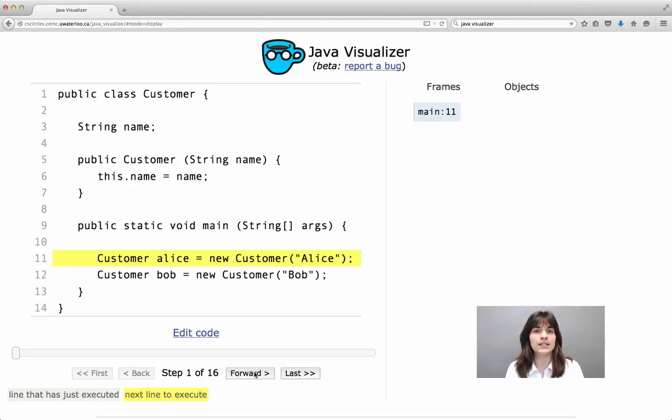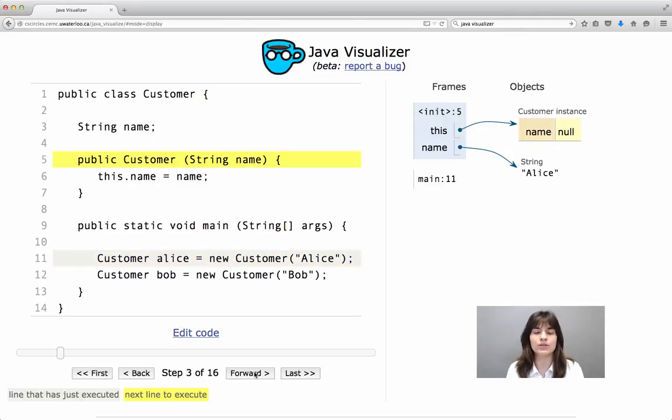So the very first line of the main method is line 11, where we are actually calling the constructor of the customer class. How do we do that? This is done because we are creating a new customer object on line 11, and we provide as argument the string Alice. Now if you see the picture, you will see several variables. Let's make sure we understand what they are.